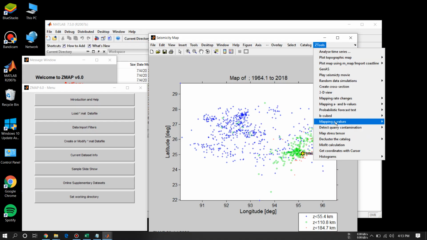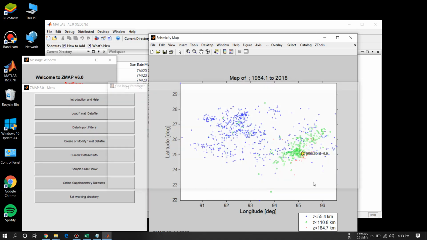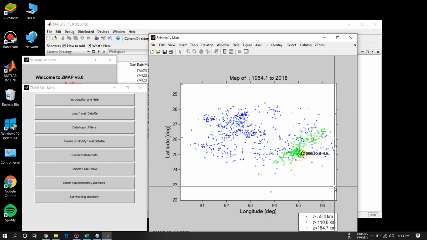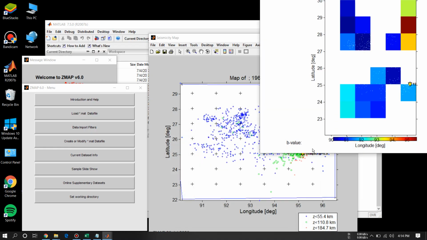Click on Z tools. Then select your desired area. I am selecting the whole graph in this. You can select your desired area and take the cursor away from the map and right click. You can save this file, but I don't want to save. You can save this as a figure in your desired folder. I won't save this.